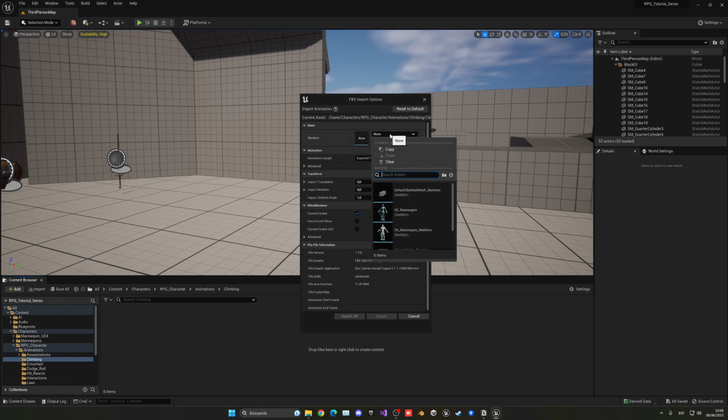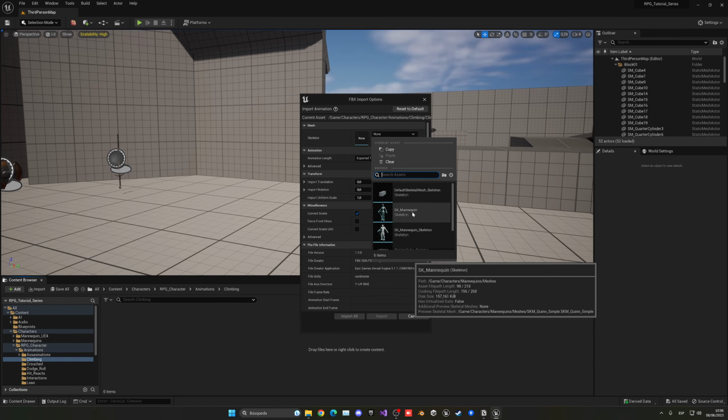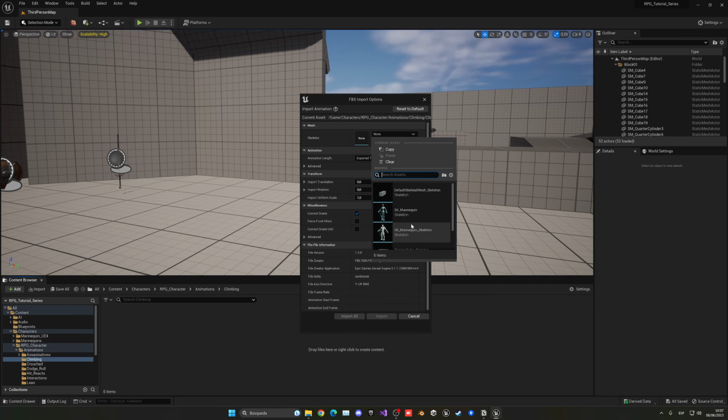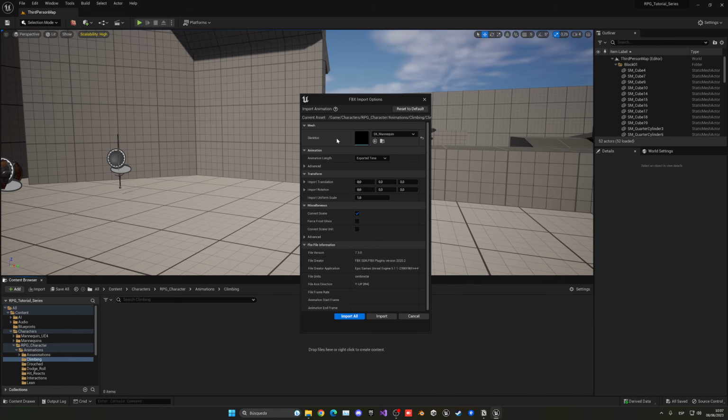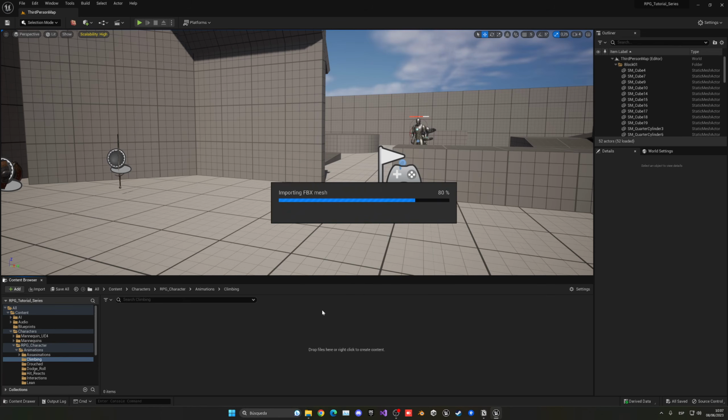Now on the skeleton, we're gonna go ahead and select the SK mannequin. Remember, not the SK mannequin skeleton or other one. It's gonna be the pure one that says SK mannequin, okay? The one for Unreal Engine 5. With that said, we don't really have to touch anything more, okay? So we can just go down and say import all. And with that, all the animations will be importing for us.